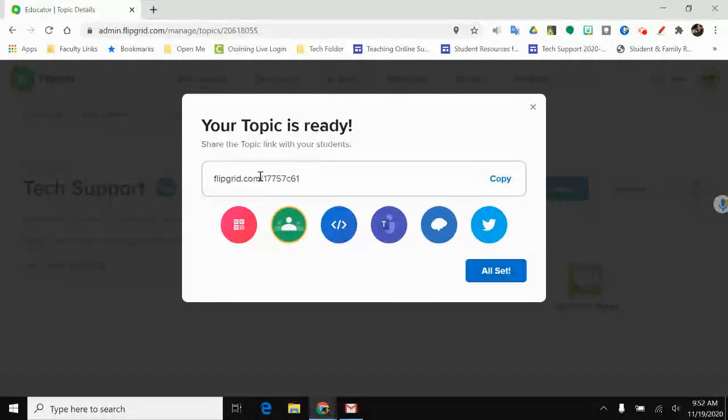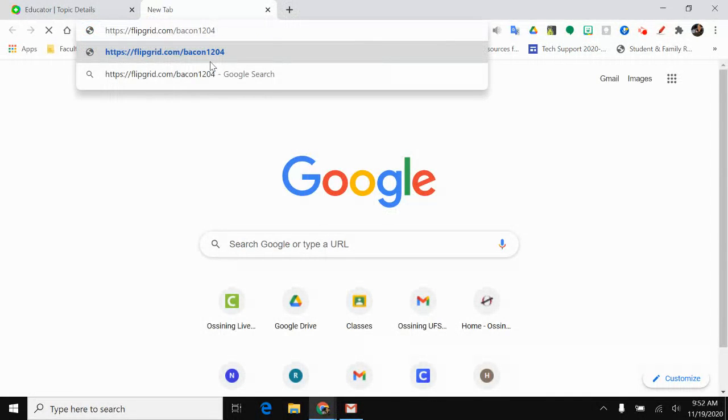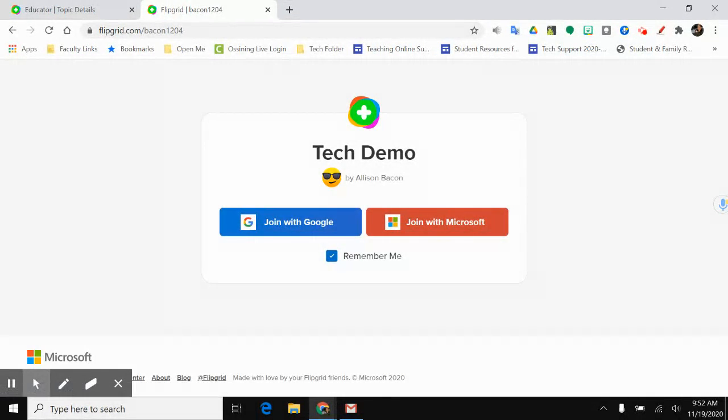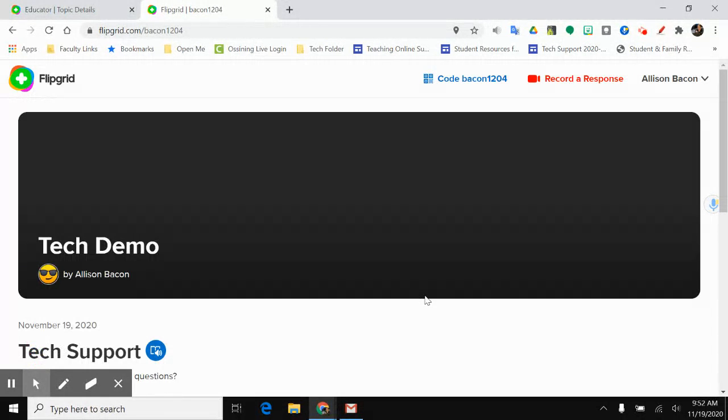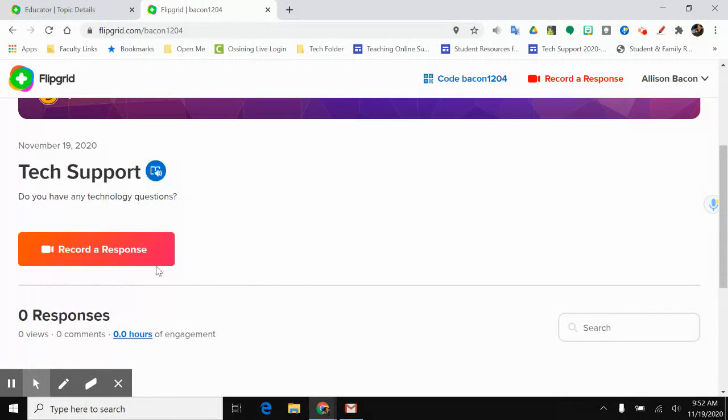The topic's ready to go. And now with this specific topic, I have a new URL. I just want to show you that if someone goes to the one we copied first, they're going to come to the main dashboard where it's going to have tech help. Now, if I have multiple topics, I may want to say to a student, here's the main page for us, our tech demo. And if you want to interact with it, we can go and join with Google. I'm going to join myself. I'm logged in. Here I am. And I can now record a response. Do you have any technology questions?